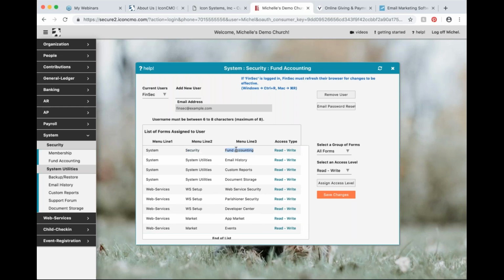Now, one window to be mindful of in here is under system security, fund accounting. It's this top line here. Now, this is a little bit meta because this is the window that we're in right now, right? System security, fund accounting. So if a user has read-write access to this window, they can do what we're doing right now. They can add users, they can delete users, and they can manage the security settings for users, including for themselves.